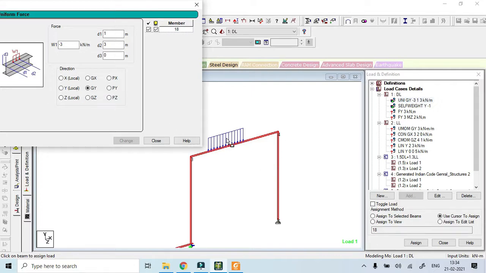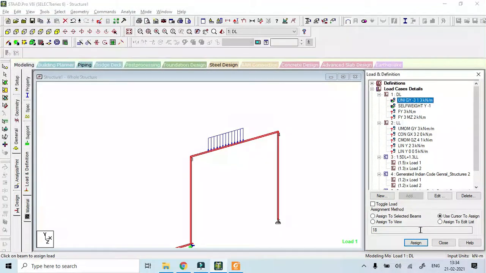For example, if I assign it to this beam, okay, I close here. I assign this one, use cursor to assign, and I assign it to this beam. So it will be different. Why? Because it is in the global y direction here. So in the global y direction, it will be along this corresponding beam here. Okay, along the beam here. So as such, it will be like this. Okay, understood?